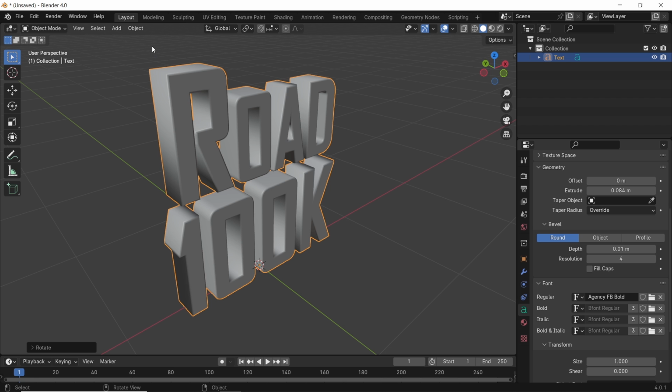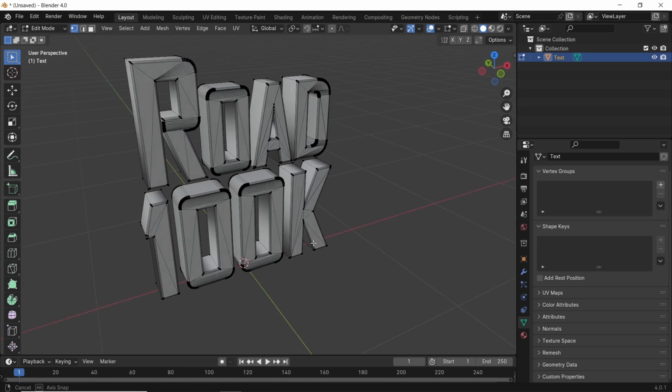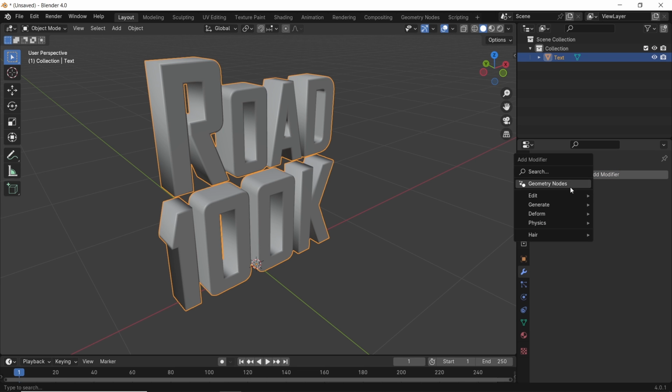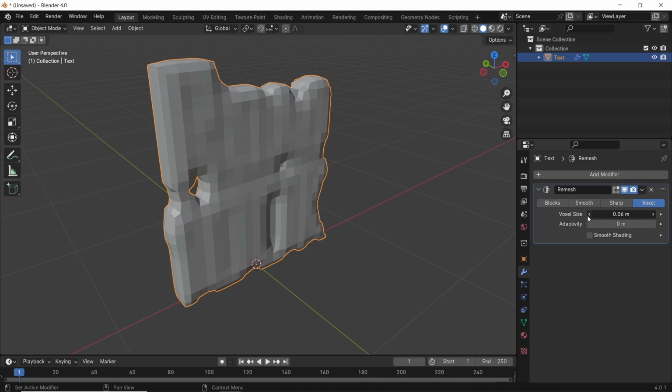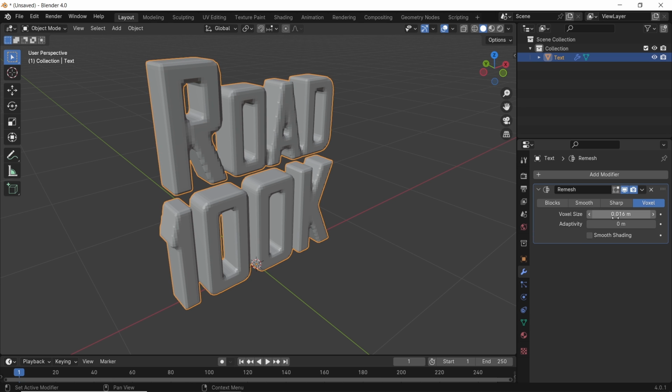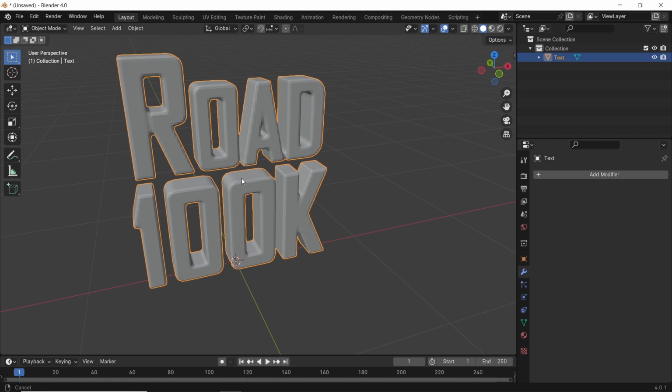However, this way we ended up with crazy topology, so to fix that we need to use the Remesh modifier. Keep in mind if you're using a mesh directly and not a text, everything we did till now is not needed. Once you add the remesh to the text, decrease the value until it becomes readable again, so around 0.01 or something around that value.